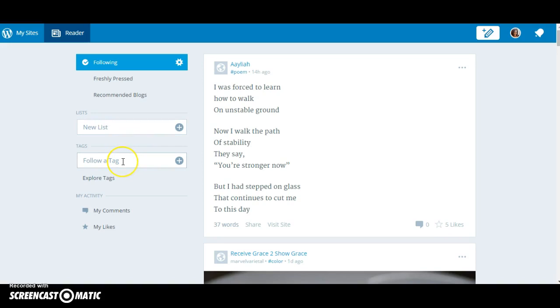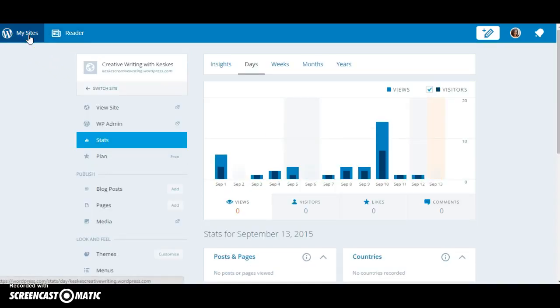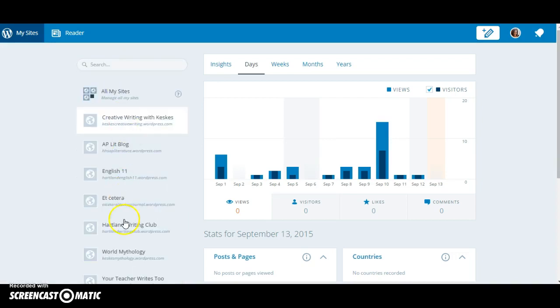You can look up tags to find more ideas for blogs you might want to follow. You can explore tags. You'll keep track of comments and likes. So this is just, again, a way for you to be reading other blogs. Probably what you're most interested in now is the My Sites. And you'll see me, I have a ton of them because I'm using a lot of different classes. You're probably just going to have the one.